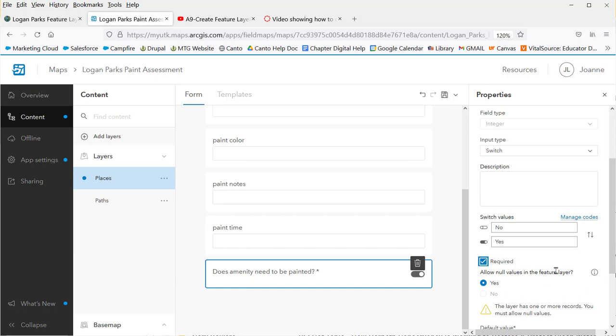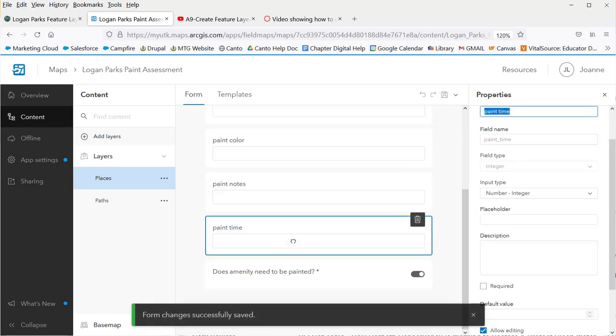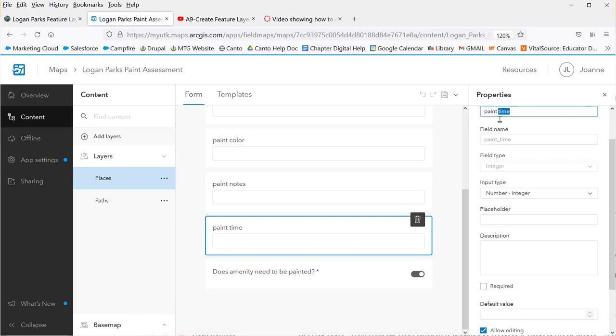And they are saying that this one needs to be required. And then if it is required, then you do have to allow null values. And make sure you're saving as you're creating these forms so you don't lose your changes. And then we're going to work on the paint time and change it to estimated paint time. And you can add in a little description that maybe tells them that they need to enter the data in whole hours.